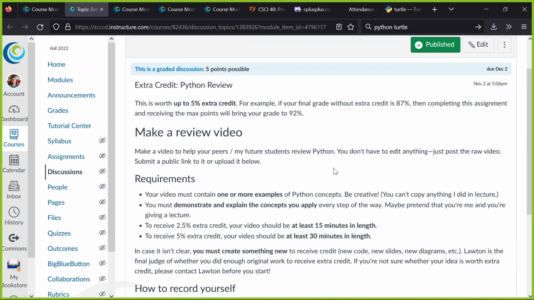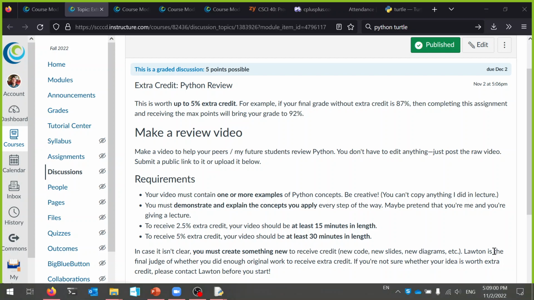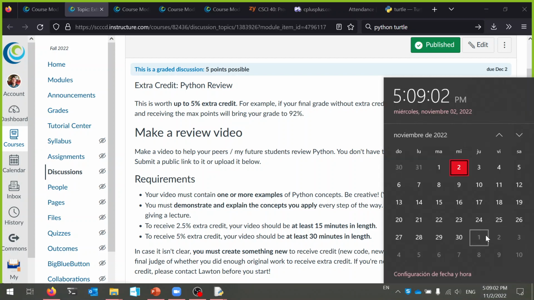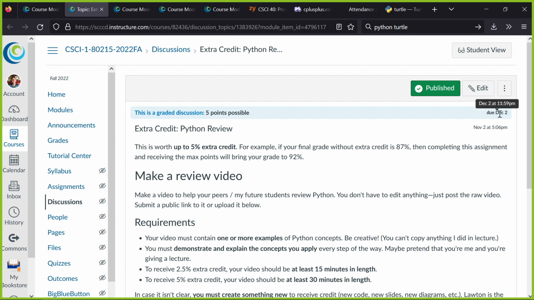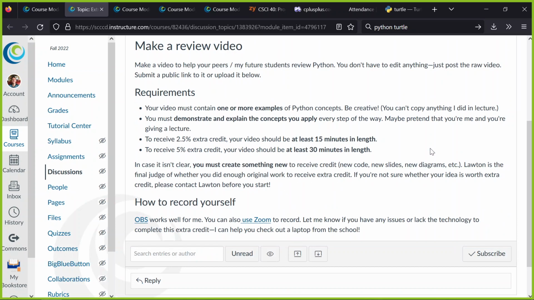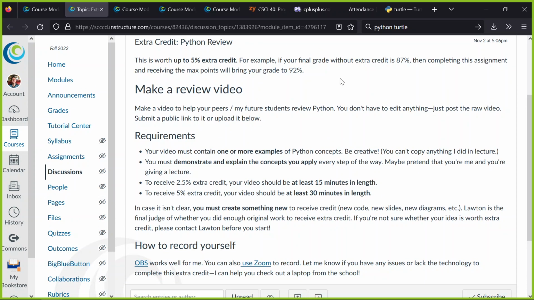So that is your extra credit assignment. It's due the 2nd of December, so exactly a month from now, which is a Friday. That's the last day of classes. It'll be due, I assume, at midnight on that day, 11:59, December 2nd. So that's your final extra credit assignment for the semester. Please do it if you're interested.